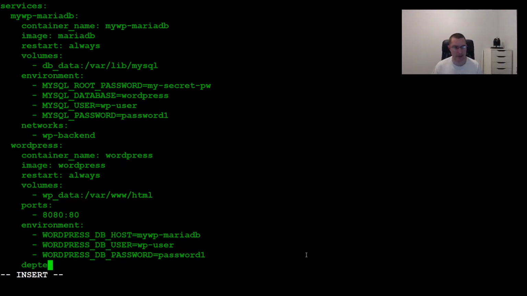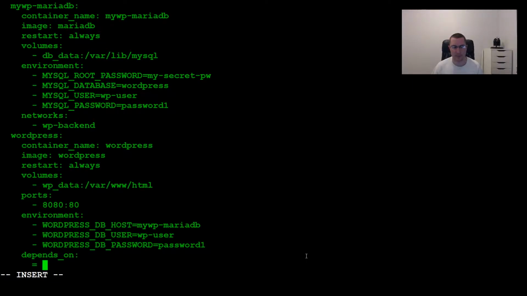And then we'll say it depends on, and in here we'll put our MariaDB instance. So depends on basically means that if my WordPress MariaDB isn't up and running, it won't start WordPress until it gets the OK and my WordPress MariaDB says that it's healthy. This will not do anything, and then once it's healthy, WordPress will start up.